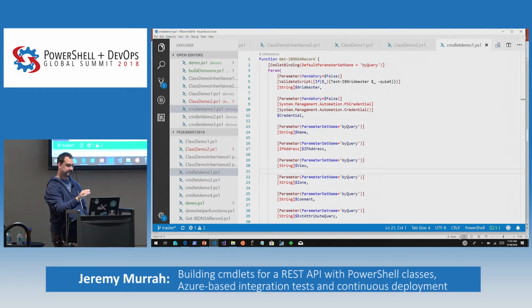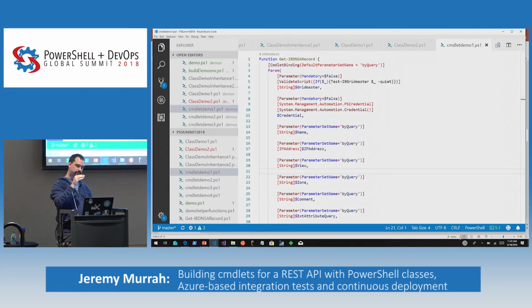So what I'm doing here is allowing for a new web session, right? So you pass in your credential, you pass in the grid master that you want to connect to.